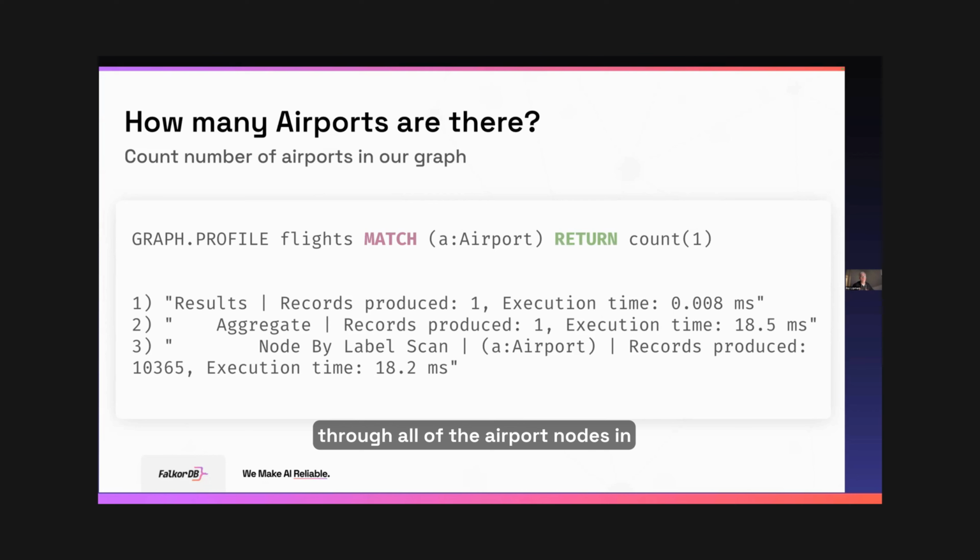And so we're scanning through all of the airport nodes in the graph. We can see that this operation produced just over 10,000 records, meaning more than 10,000 airport nodes. And the time that the database spent doing so was 18 milliseconds. Follow up, the aggregation operation, which would perform the count, and finally producing the results. And so this is straightforward, but the database can actually do better.